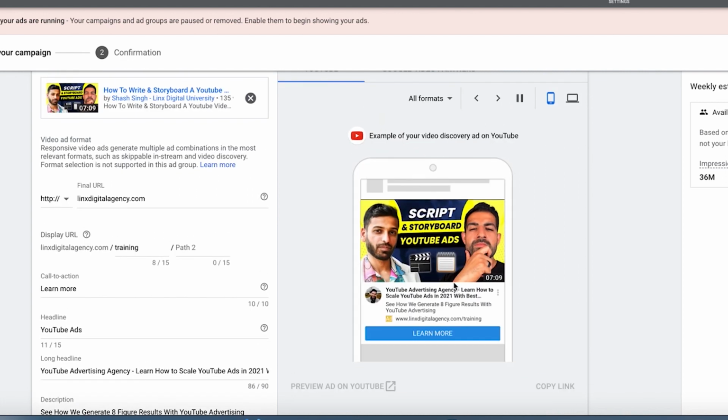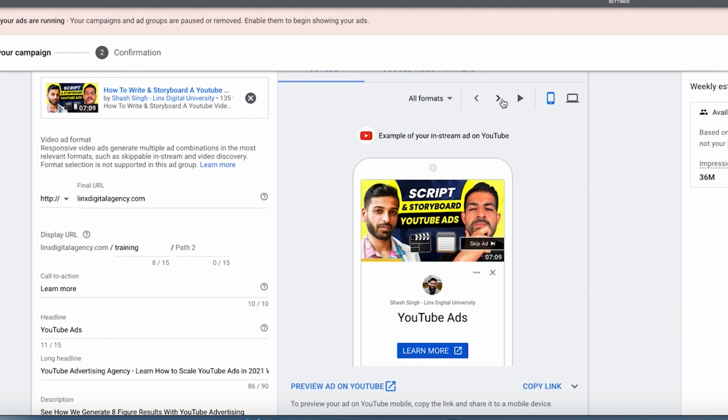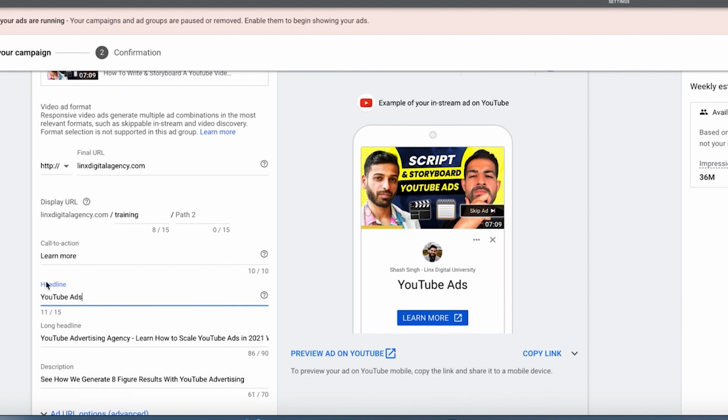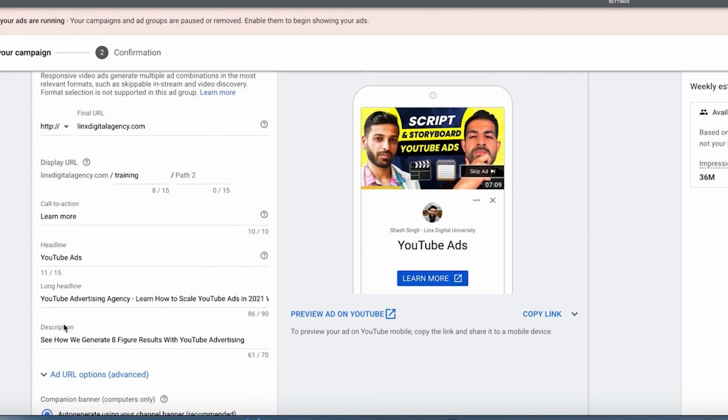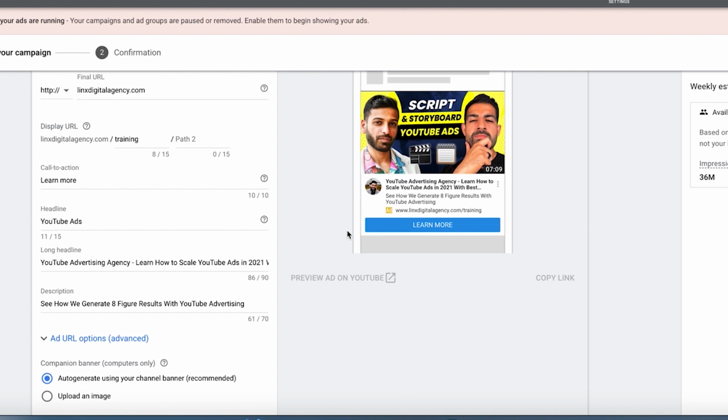The first thing you'll notice is there's a lot less copy on the in-stream format. On the in-stream format, what you have here is this headline right here. And then you also have this call to action button. And then obviously you'll have your display URL, your final URL, etc. But you're not going to have these two right here. These are just for the responsive format. So if you look at this responsive format, you will see that this is the long headline and this is our description. So this gives you a lot of copy. And what you can do with this is you can actually split test the copy here and be able to really increase click-through rates by split testing ad copy.